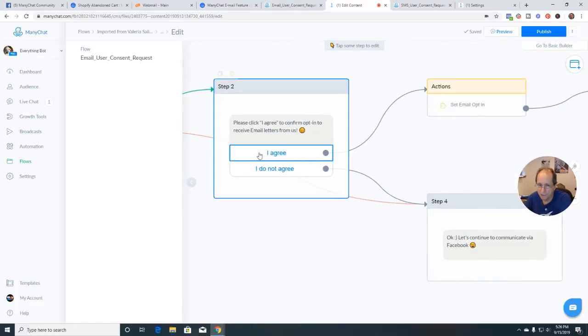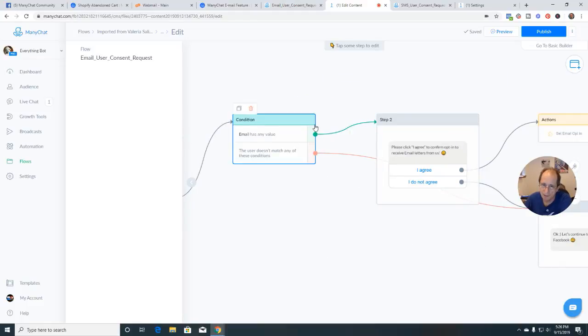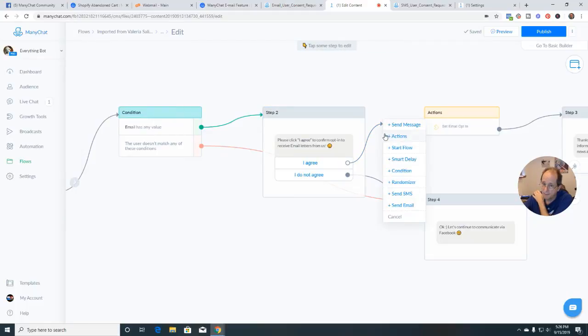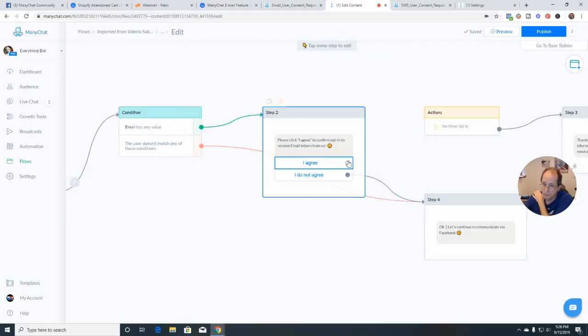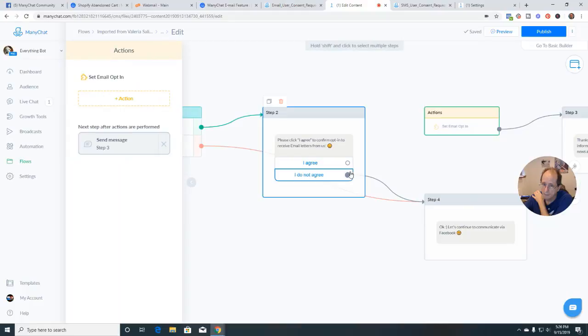What I would do is once they agree, unless you want to get the email right away that they entered an email, you want to save it right away, I would probably do it here because then they agreed. Oh, actually, I can keep that. Never mind. Put that there. All right. There we go. So it's going to action.